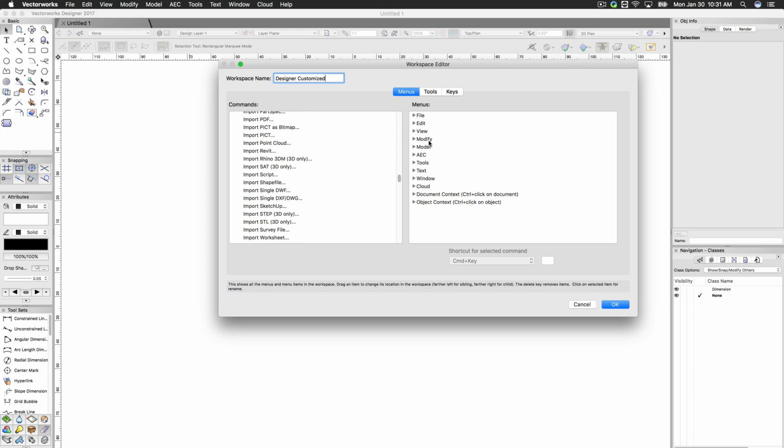So you'll see File, Edit, View, Modify, and so on. That'll stop at Help, however. Help is always present. You can't remove it. Cloud is the last custom one, and you can see it's right here. Document Context and Object Context are a little special. They're the menus that appear when you right-click on an object in Vectorworks or right-click on a blank space. You can modify what appears in that menu. These are still menu commands, but they're not the menus that reside at the top of the screen.